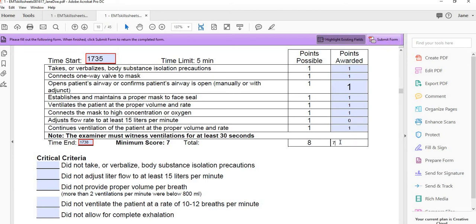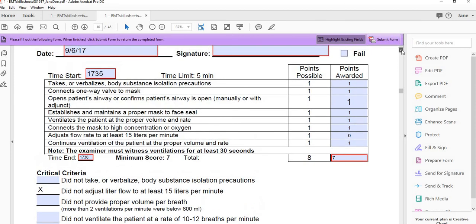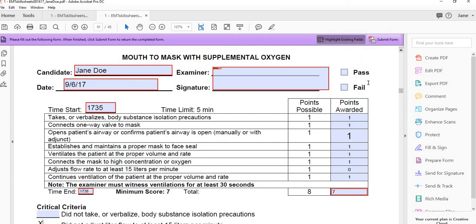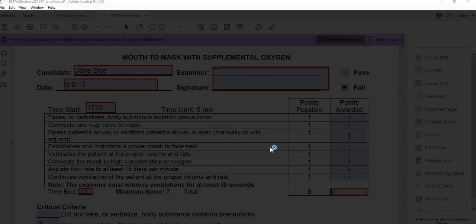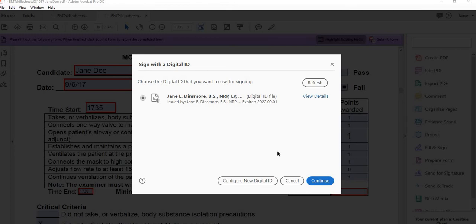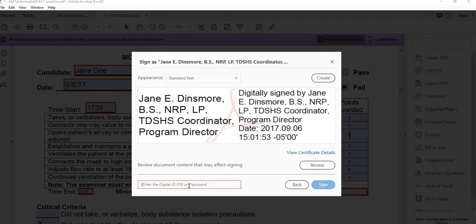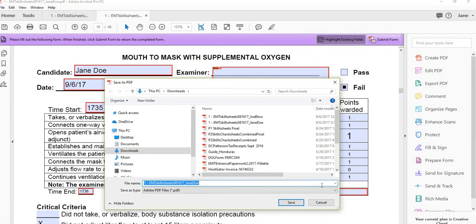That changes my score here to 7. And that also meant here that she did not adjust the flow rate to 15 liters per minute at some point. That was a critical, which means she failed this skill. Fail. Sign. Continue. Password. This is Jane Doe's. Save.